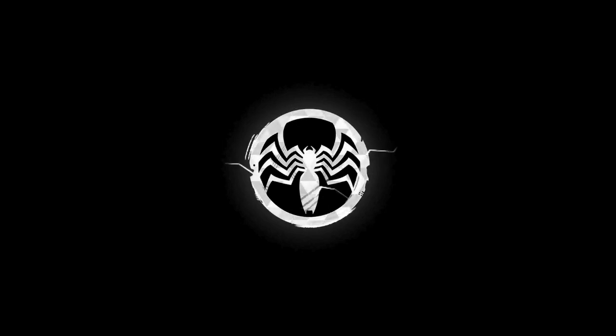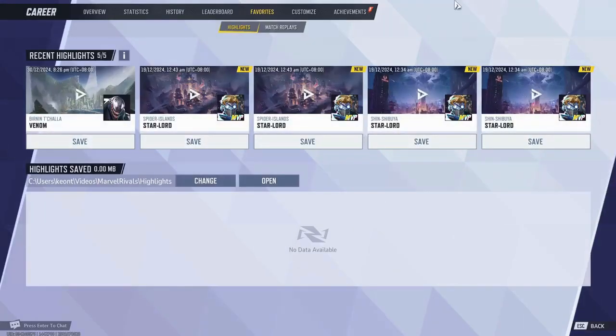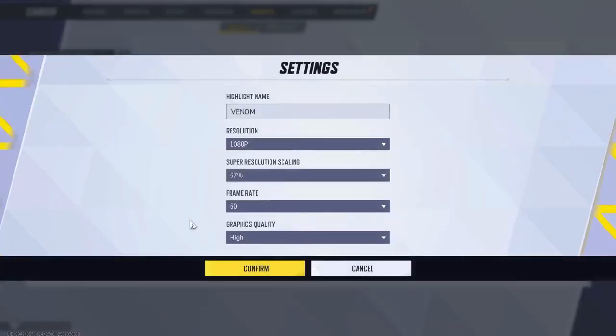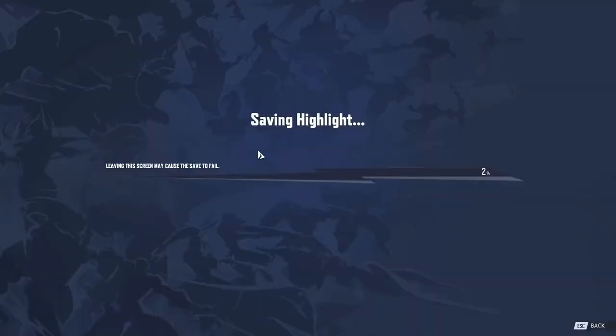And as you can see, this pop-up screen looks pretty cool. But after that, if you want to save it, click on save. And you could also change the highlight name, the resolution, the scaling right here, and the frame rate, and the graphics quality. Once that's done, click on confirm. And it will basically save the highlight.